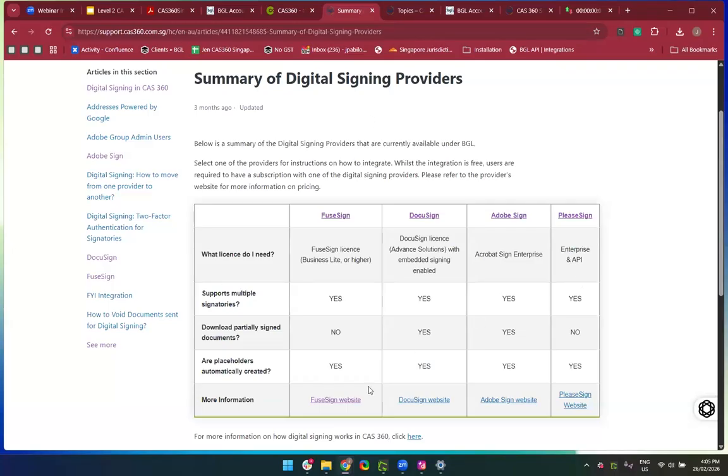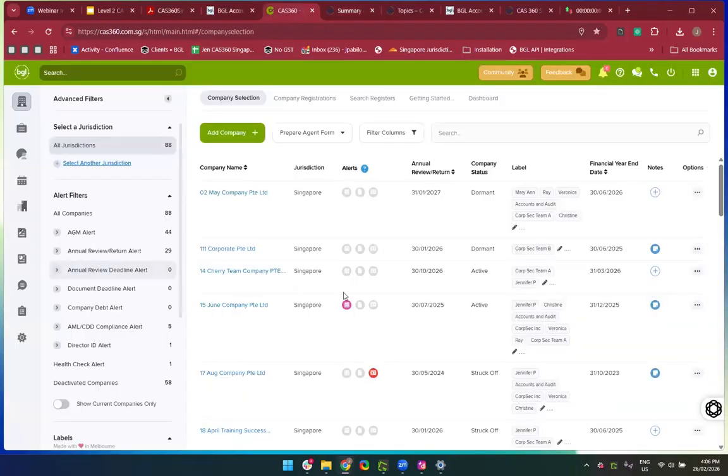Majority of digital signing platforms do require users or other service providers to have an enterprise account for integration with them. So this one, unfortunately, we cannot control. This is on the side of the digital signing platform. So I'm going to share this link as well, just to give you a bit of an overview of what we have integration with. Now I'm going back to CAS 360.